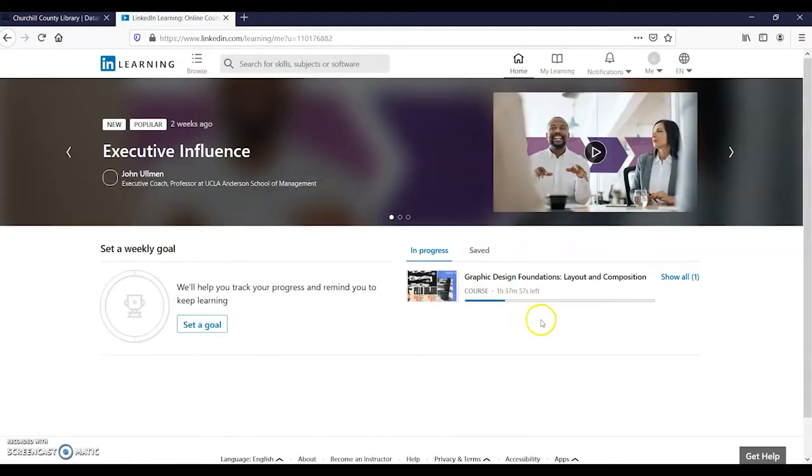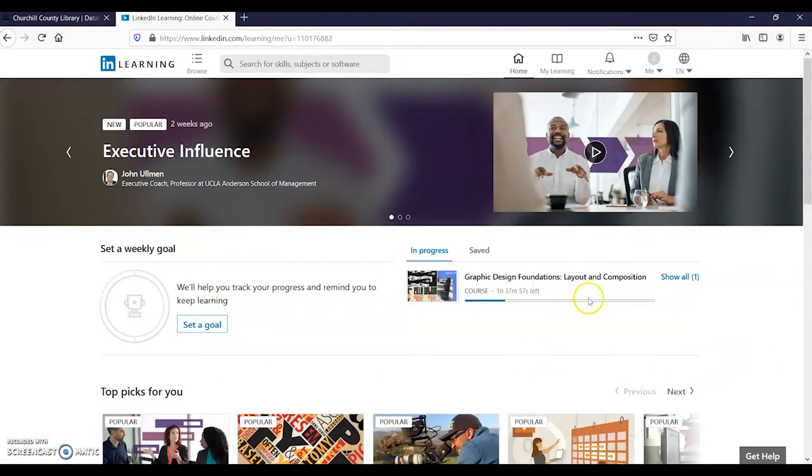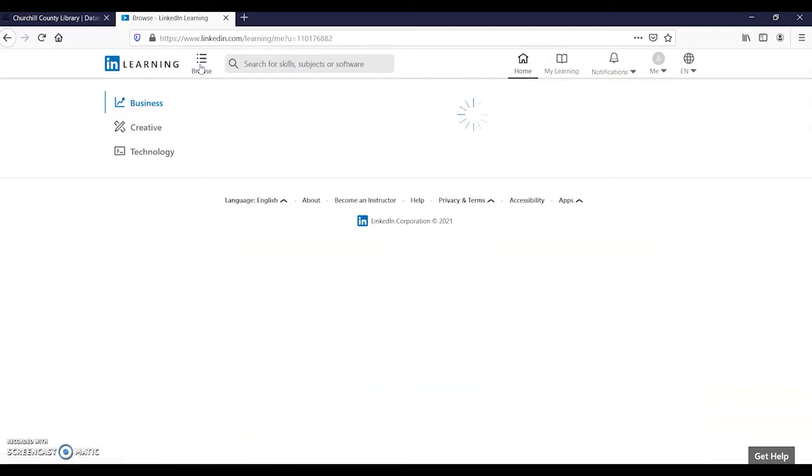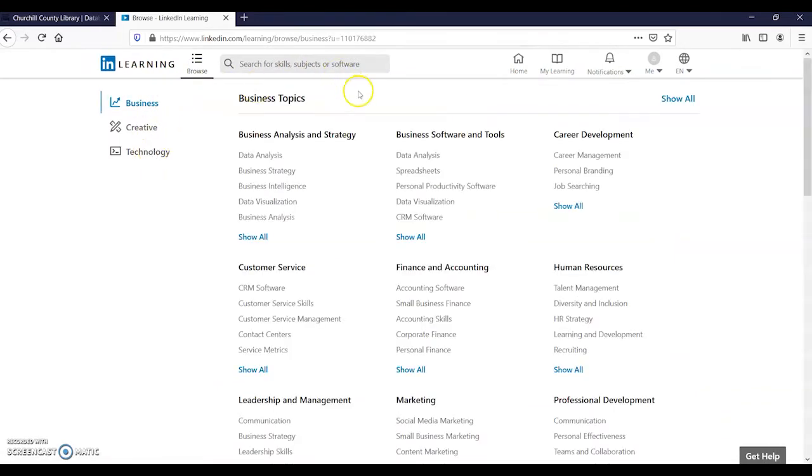Here we are on our learning page. It'll show you everything you have in progress down here. If you save something but haven't started it yet, it'll pop up in saved. But let's for now assume that we want to pick out something new to learn. There are all kinds of topics in here, and they break it down roughly into business, creative, and technology.